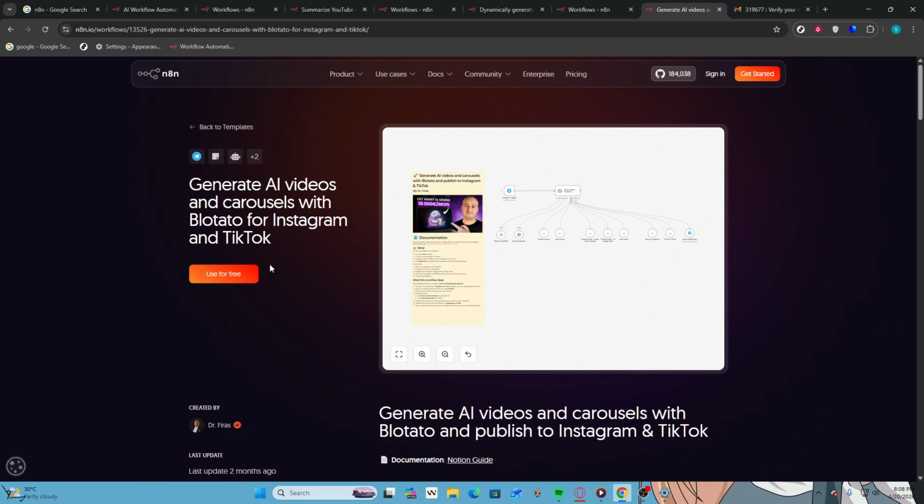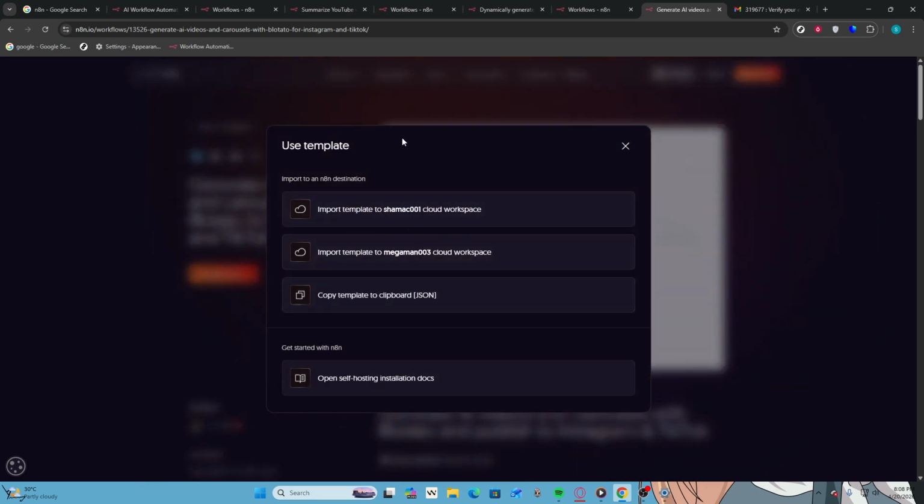Next, locate the button that says Use for Free. Clicking on this will allow you to start using the template without any cost, making it easier for you to implement it into your workflow immediately.